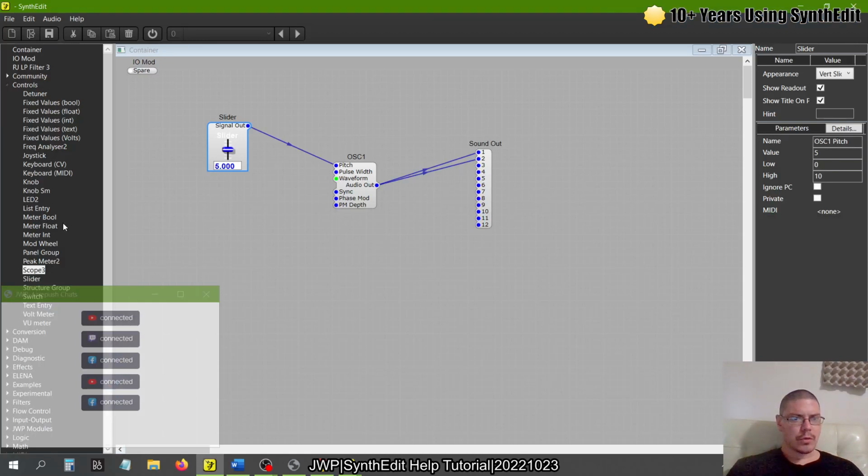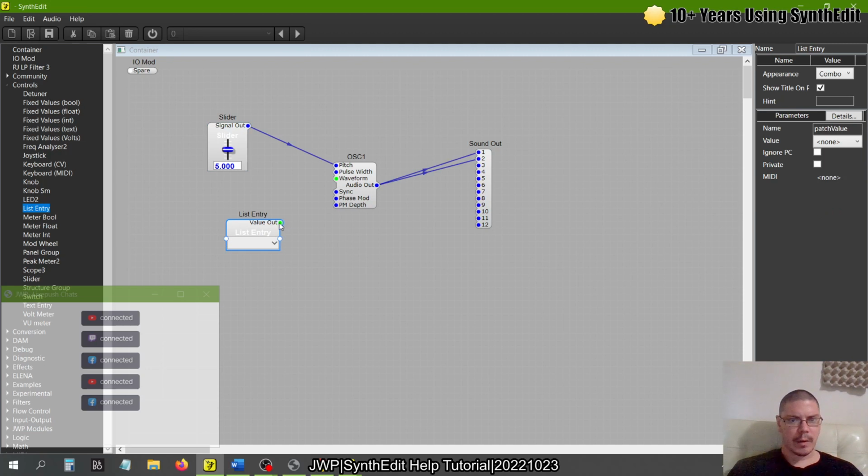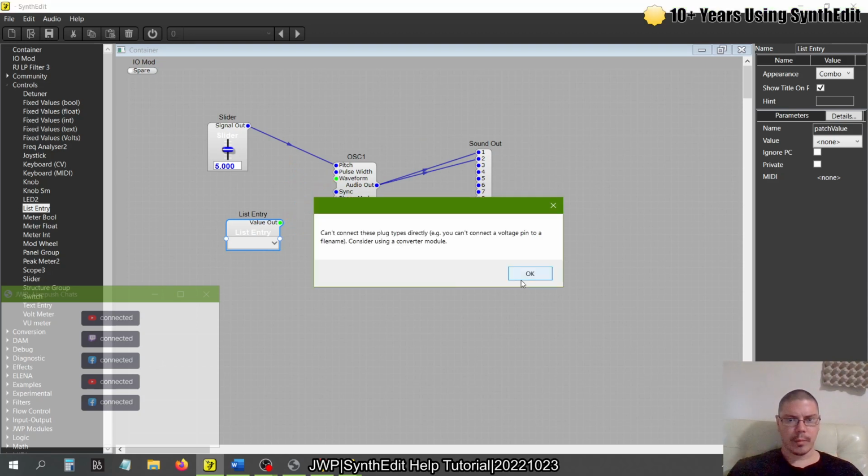So we're going to head to controls and we're going to go list entry. As we can see, we got the green pot here and the green pot there. We're going to connect those. As it was saying that it won't allow connections, that it's not going to let me plug into the blue, right? Cannot connect these plug types directly. Example, you cannot connect a voltage to a file name. Consider using a converter module.